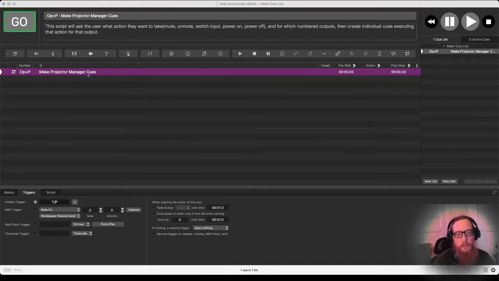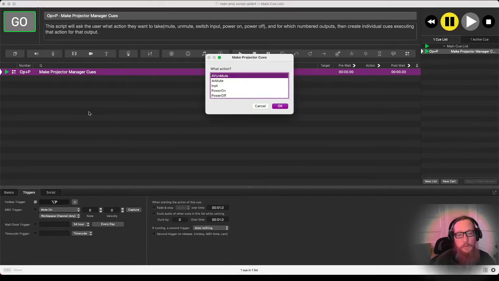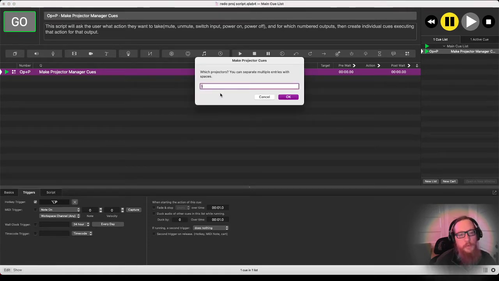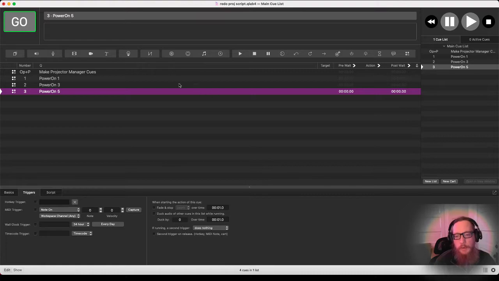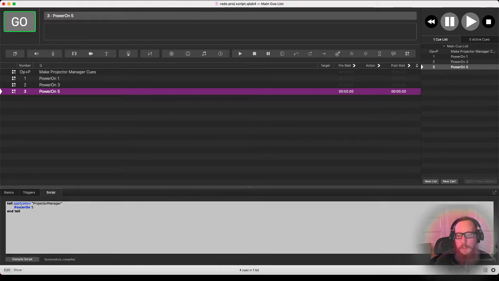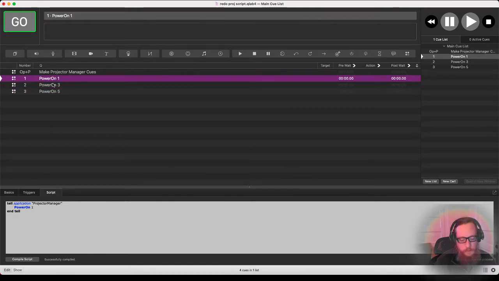When we run that, we get a little pop-up that gives us a list that we can scroll through and select an option, and then we're given another pop-up asking us for space separated outputs. Once we hit enter, it will create individual queues for each of those. And if we check the script, we can see it will power on each of those projectors individually.